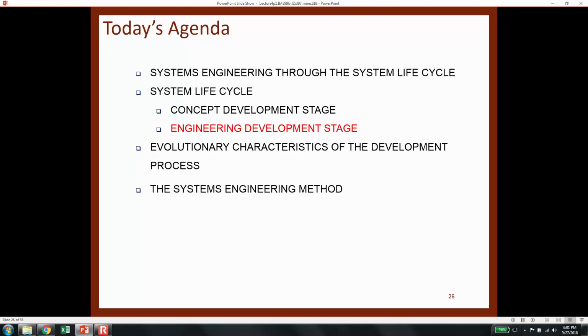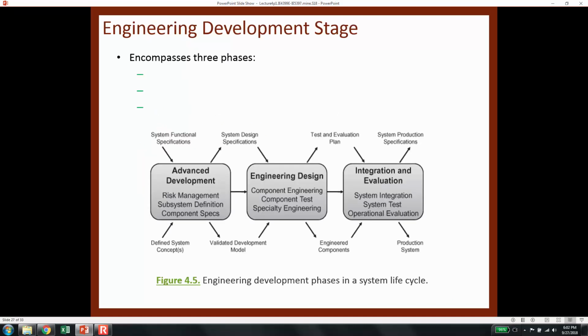Okay, so from the concept development stage, we move to the engineering development stage. And this one also has three phases, which are the advanced development, engineering design, and integration and evaluation. And as we did for the first stage, we have a diagram that shows the phases and what is expected within each one of the phases.